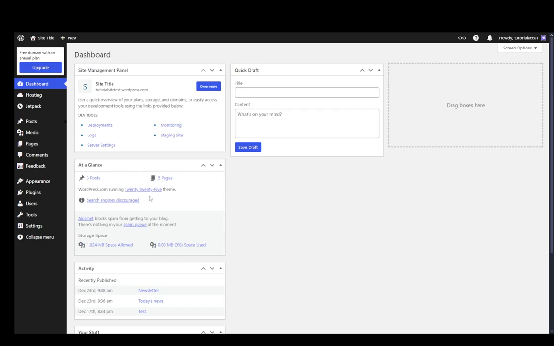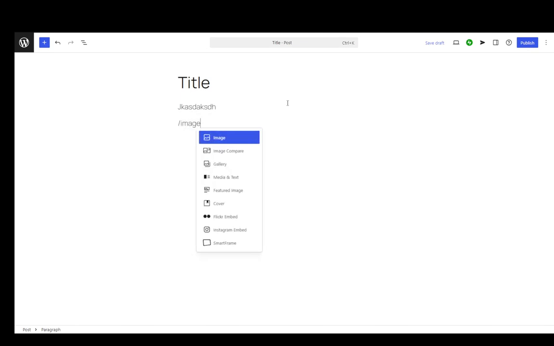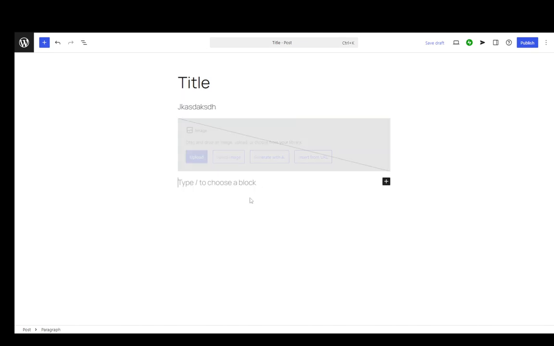Now I'll just click on add new post, and once you do, you'll be brought into the editor where you'll be able to edit your post. Now here you'll need to add a title, which I'm just going to name title. You can then choose to write text. You can add other blocks such as images. So for example, image. You can also add a navigation menu if you so choose.